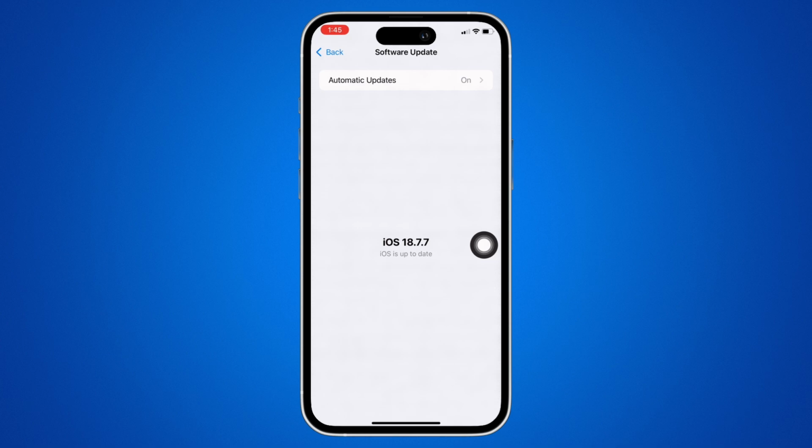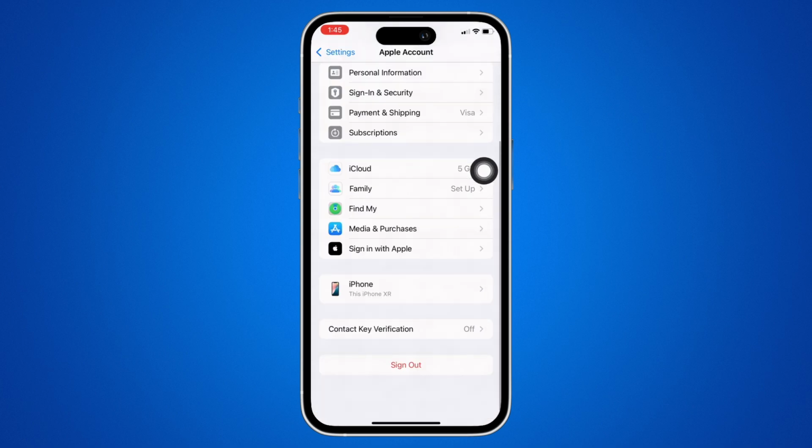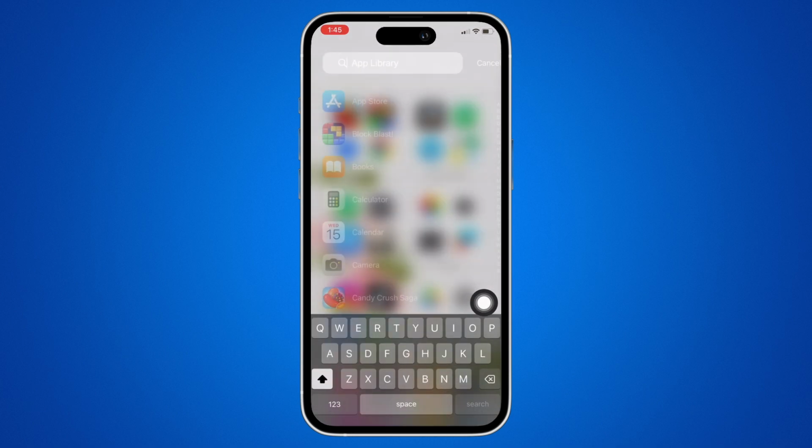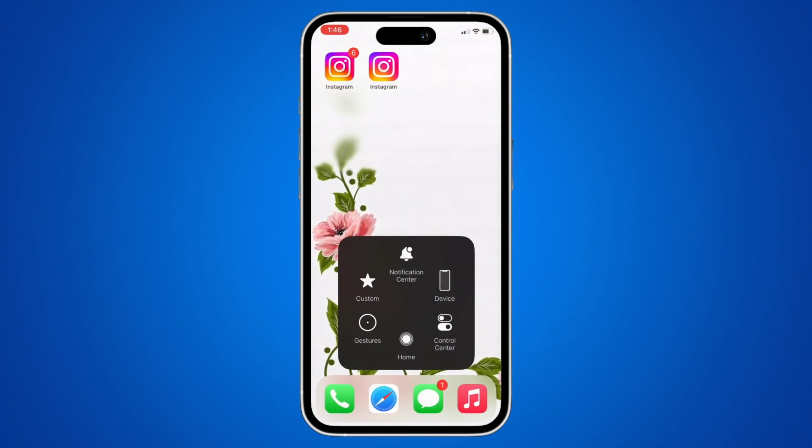See if your issue is fixed yet, and if not, then open Settings again and then tap on your Apple ID on top of your screen and scroll down to the bottom and tap on the Sign Out option. Sign yourself out and then restart and then sign in again and see if that helps in fixing your issue.